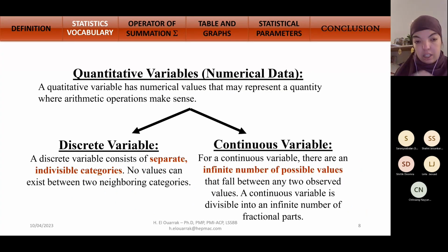So let's talk about the more important distinction, which is discrete versus continuous variable. When we talk about a discrete variable, the most important part to remember is that we have separate values, separate indivisible categories. What do we mean by that? Let's take an easy example, something that can be divided. Let's say the number of apples in a basket.